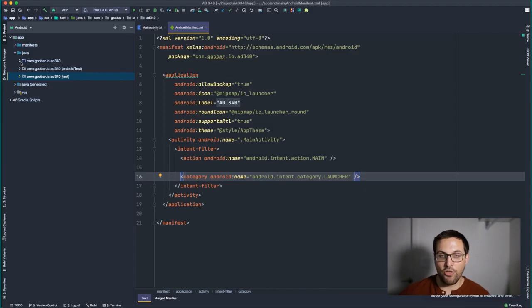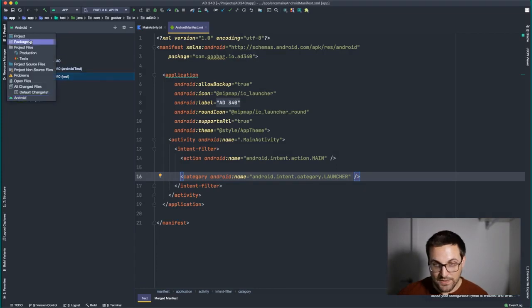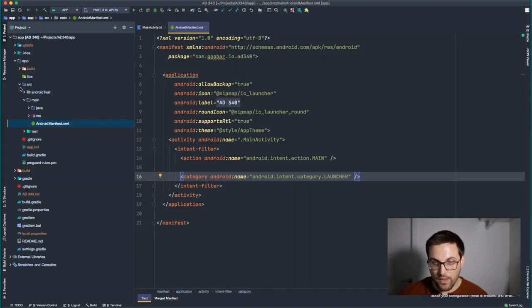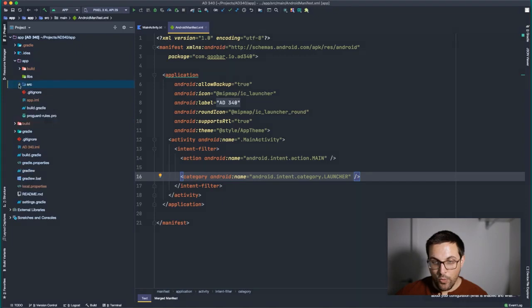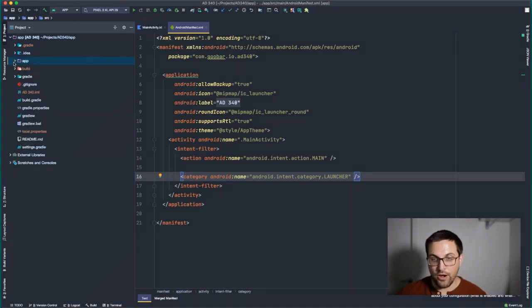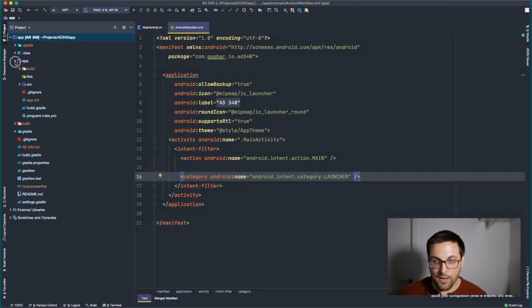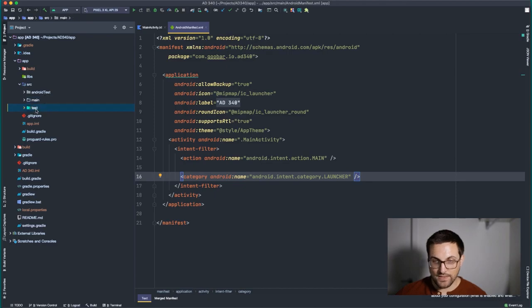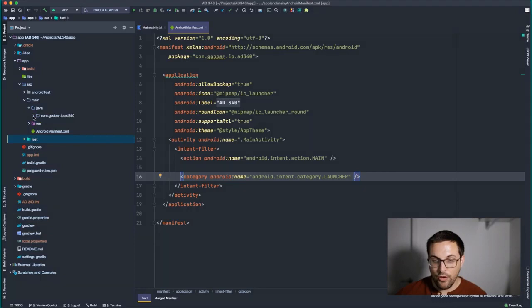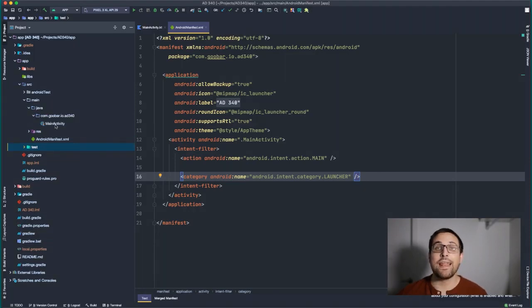And just to call this out one more time, we have the main source set, Android Test, and Test. And if we switch this back to our project view, we can see what that looks like. So again, we are in our root level directory here. We expand that. We go to the app module and go to source. And we'll see we have Android Test, main, and test. And then if we were to expand the main, eventually, like I said, we find main activity.